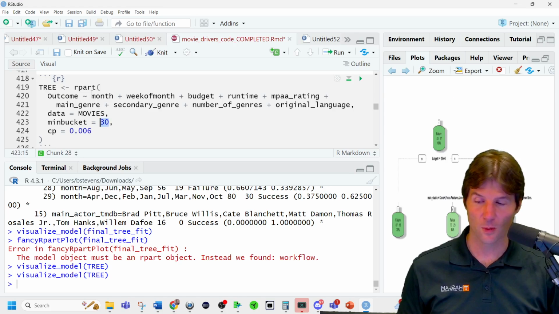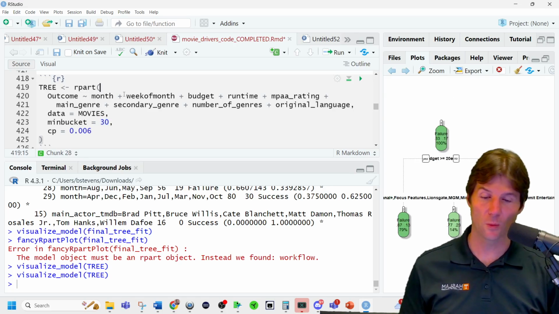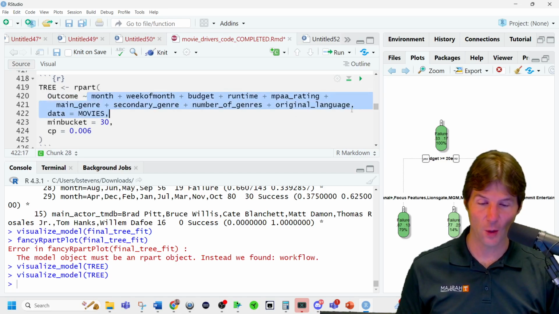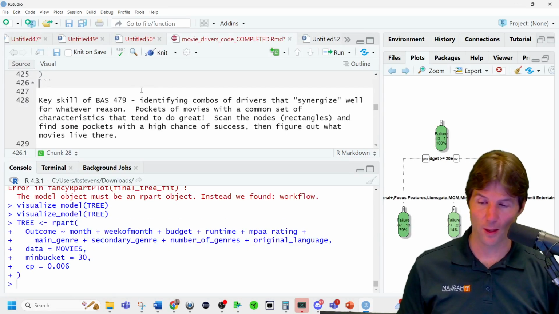So here we are with a more complex way right here, setting our complexity parameter to 0.006, 30 per bucket, and we have here the movies data set with the equation we are using. So what does this mean? Outcome is explained by the following X variables. This is the first argument right here. Then the second argument is the data it comes from. Next, the minimum buckets, and then the complexity parameter.